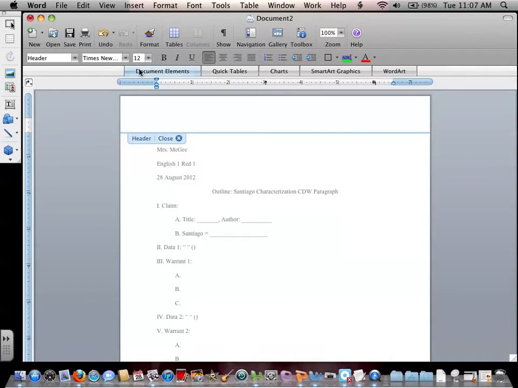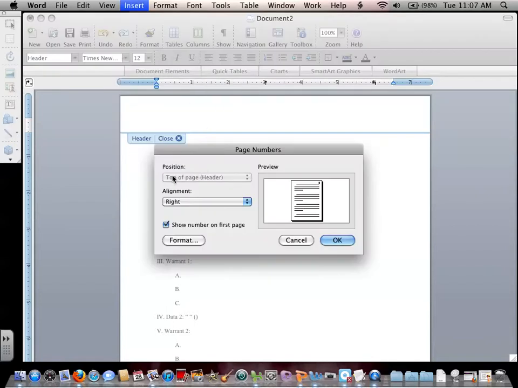You're going to create a header with page number. Go up to Insert, Page Numbers. Position is the top of page, you're already there. Number on the first page, right hand side, OK.